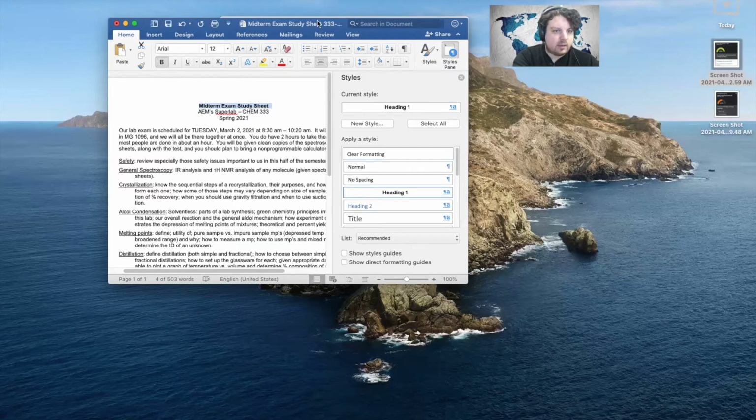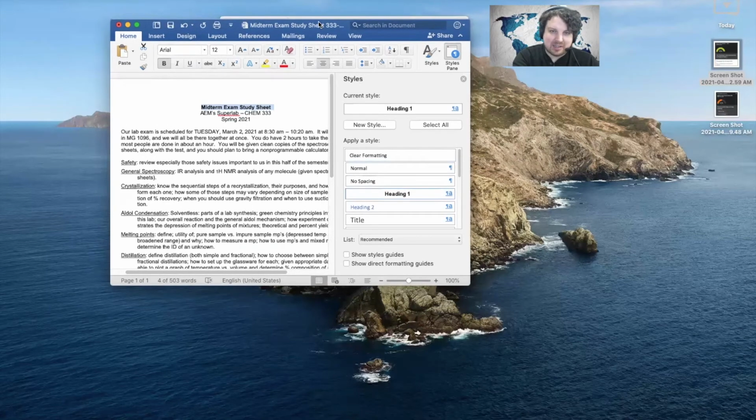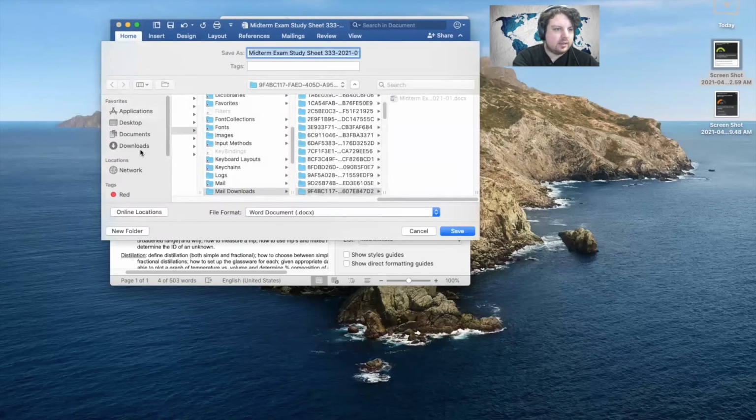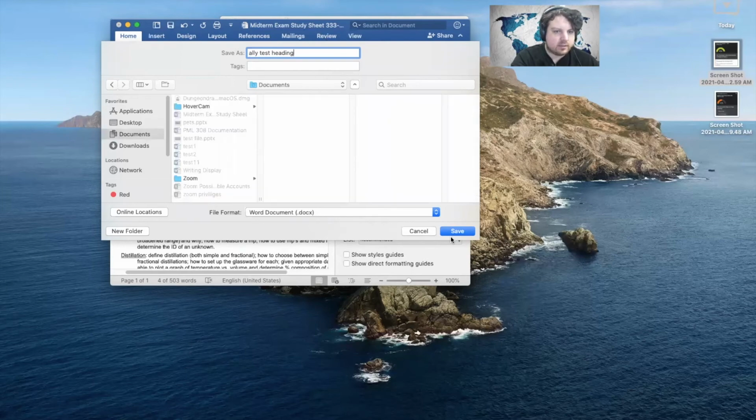So this document technically is fixed. Again, if I wanted to make this more accessible, I would go through and note other headings in a similar fashion. But technically, right now, this should be a 100% document. So let's go ahead and test that. We'll go to Save As. We'll save this as Ally Test heading in Documents.